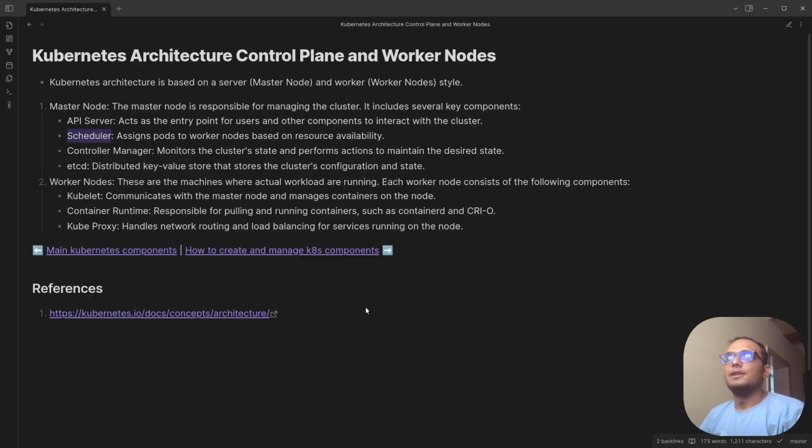Then we have the controller manager. The controller manager monitors the cluster state and performs actions to maintain the desired state. So if one of the workloads goes down, then the controller manager maintains the desired state. It will bring the container back. etcd is a distributed key-value store that stores the cluster configuration state. Yeah, that's like the brain of the Kubernetes cluster. And a cluster, of course, is a set of nodes which makes a cluster.